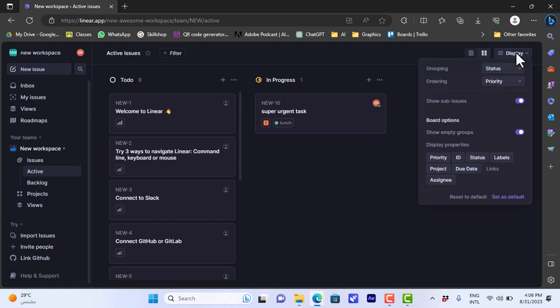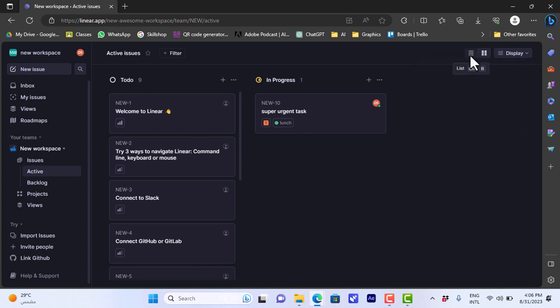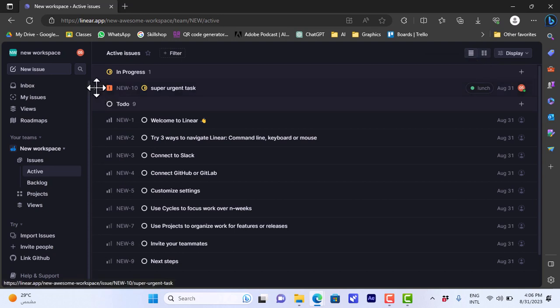Let's check the display. You can group by status and order by priority or date or estimated, or manually rearrange them. So if we choose manual and we go to this list, we can manually edit or rearrange our tasks.